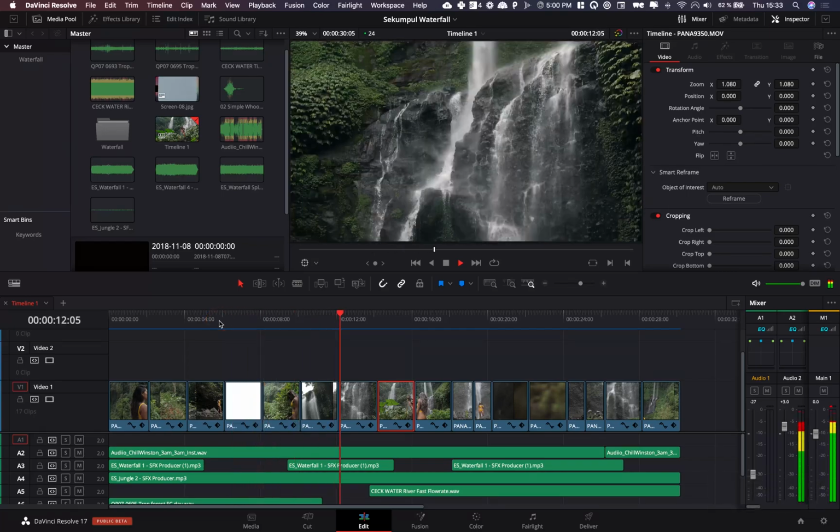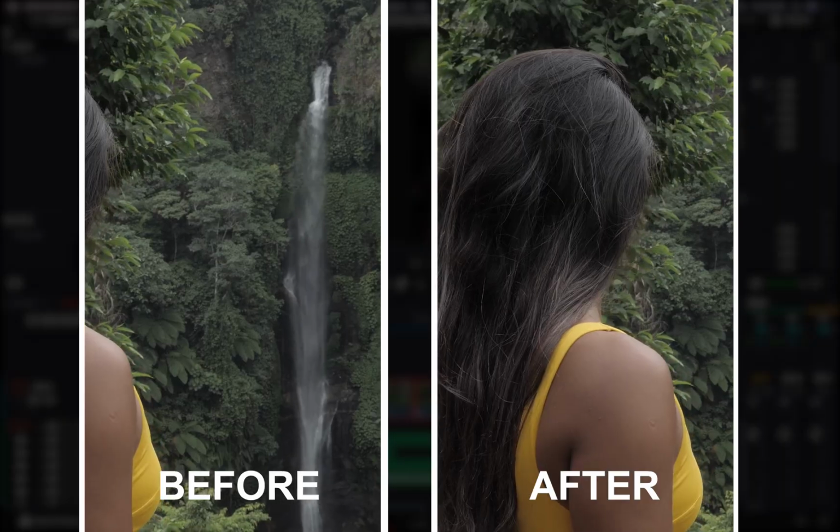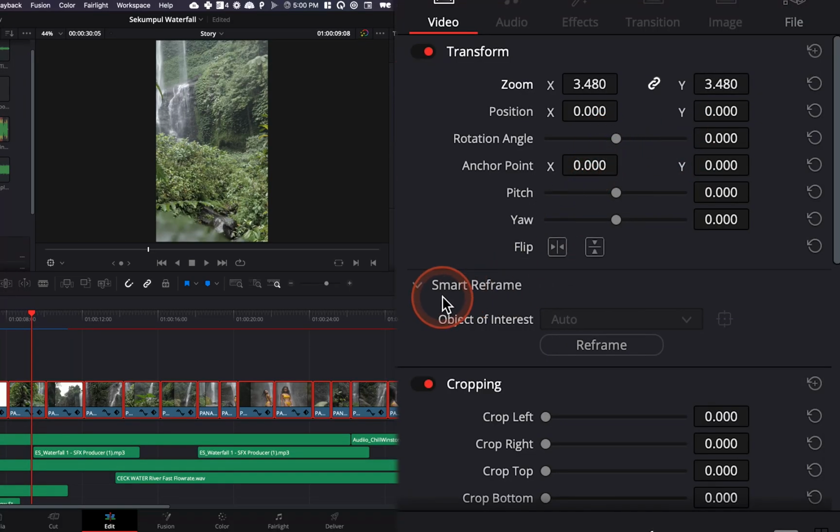Hi everybody, Jeremy here from Video Tutor Studio, and today I'm going to show you how you can optimize your content for social media by using Smart Reframe in DaVinci Resolve 17.